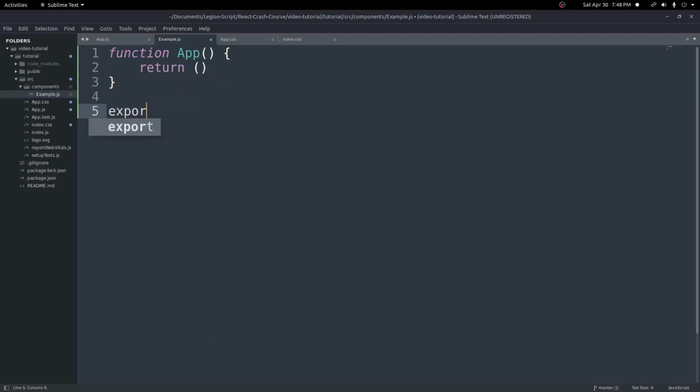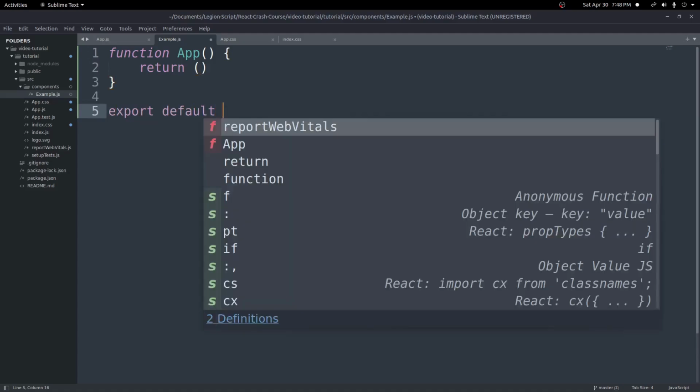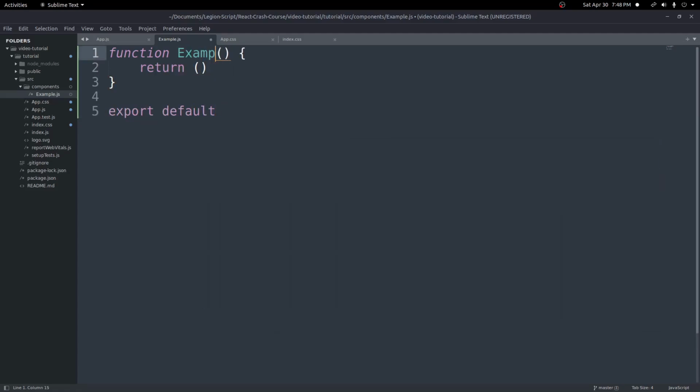And down here, we'll do export default. Sorry, not app. This will be called example. We'll make sure this matches what we called our file. So example here, this will be example right there as well. The export default example. Now inside of here, I'll go ahead and just render something out.